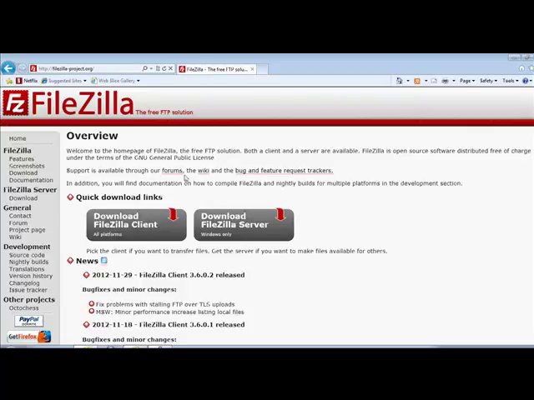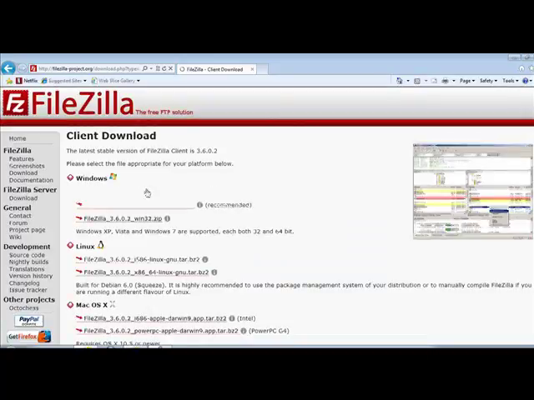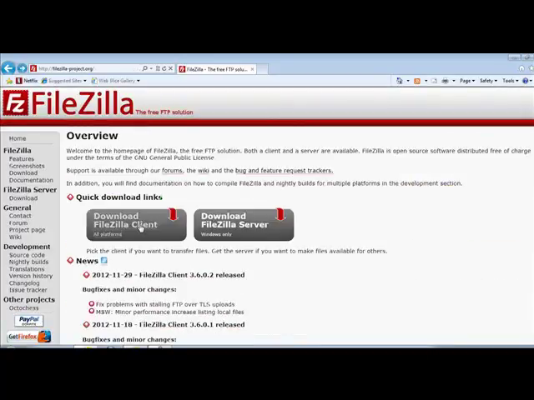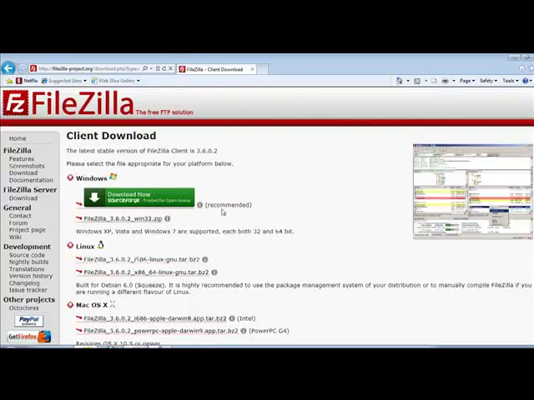So just go to filezilla-project.org, and the first part of the process is to download the software. You can choose two options. If you're on a Mac, you could choose all platforms, which is what I recommend. Just go to all platforms and choose the one that works best for you. So there's Windows, and it'll tell you down here the most recommended option. Just choose download now.